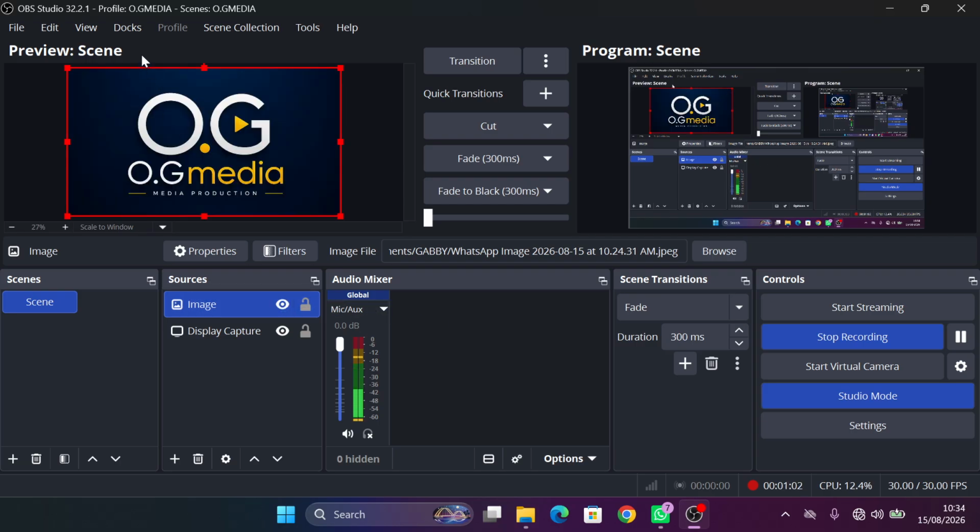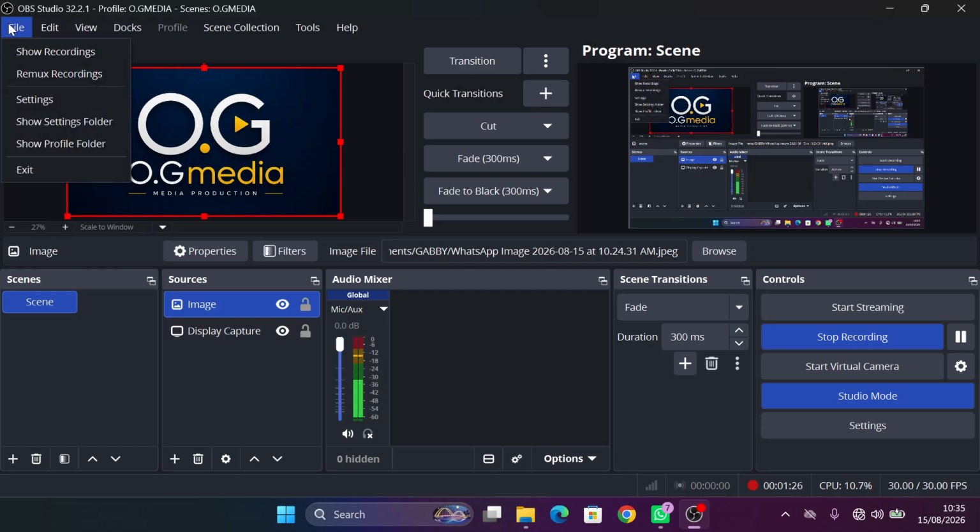Now we are going to talk about the interface of the OBS studio so we can know what every single function does in it. Now, let's come down to this place. Firstly, our first is the file. When you click on this file, it brings out other settings here.